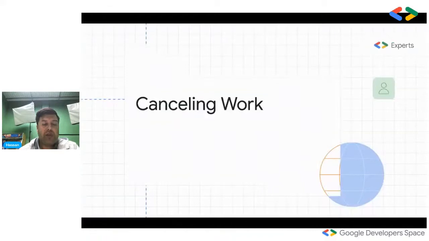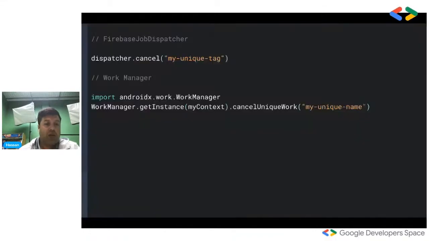And if you want to cancel your work, this is also possible. With the Firebase Job Dispatcher, there was a method called cancel. And similarly, with WorkManager, you can also cancel your unique work. You need to keep track of the tag which you set when you are filing this WorkManager.